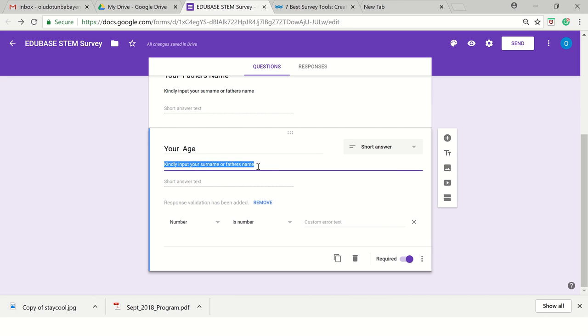but you cannot add it in words. I can change this as well and say, kindly input your age in numbers, e.g. 25, 37. So I have that as a guide, and yes, it is a short answer as well. I could go on and also ask more questions.